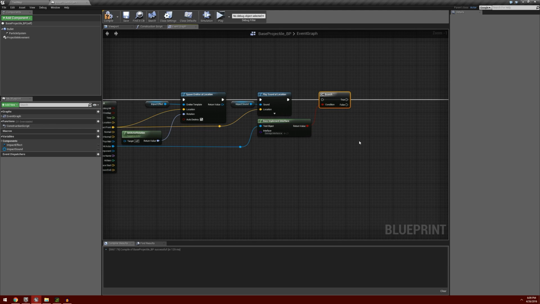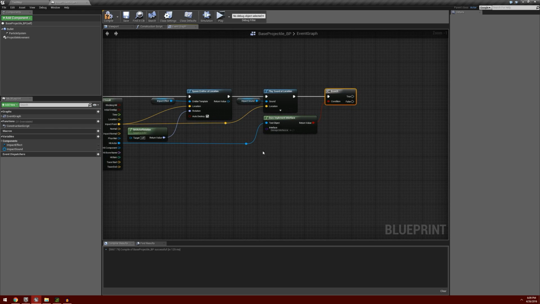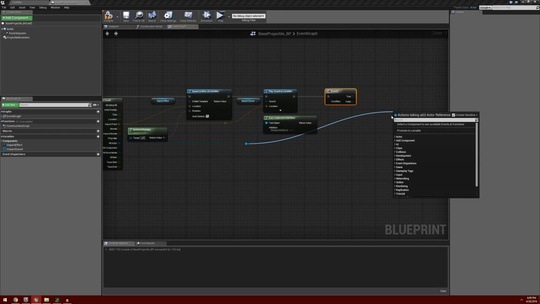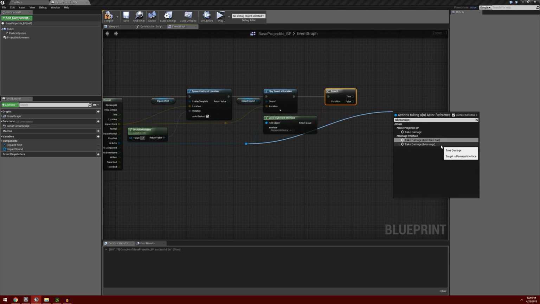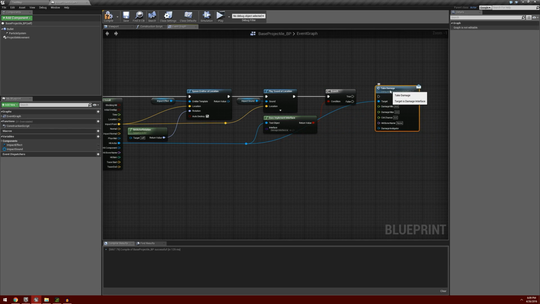And we'll hook up our does implement interface to that branch. And now if our hit actor does implement this interface, we can go ahead and call on that interface. So from our hit actor reference, I'm going to drag out, and we're going to search for that take damage function. And we want to send a message to the other object, so we're going to take the take damage message. And we'll go ahead and plug that into our true from the branch.